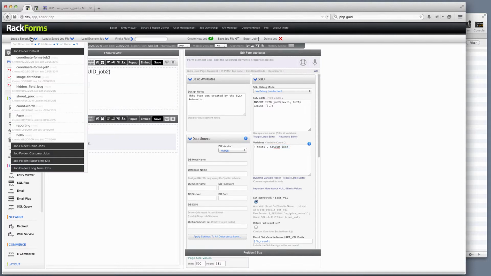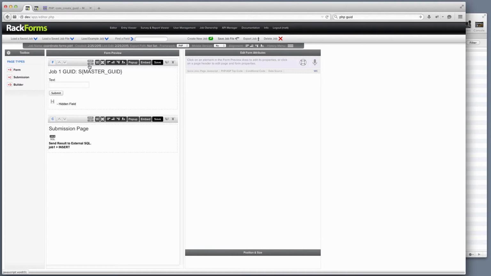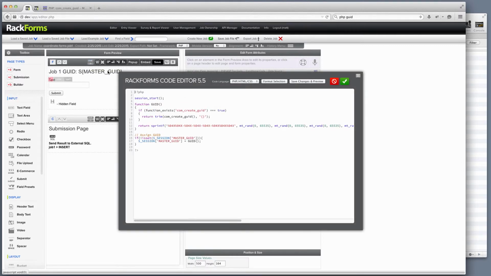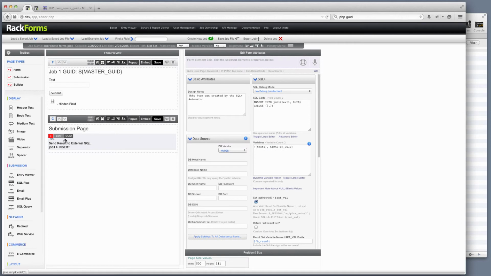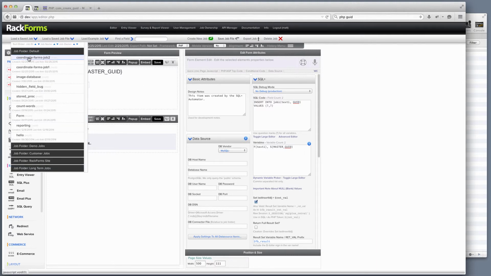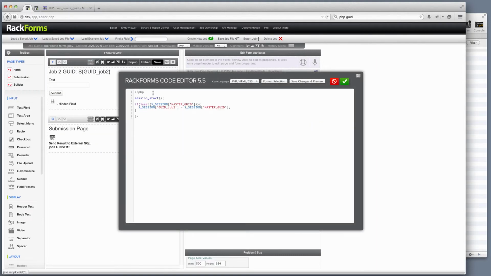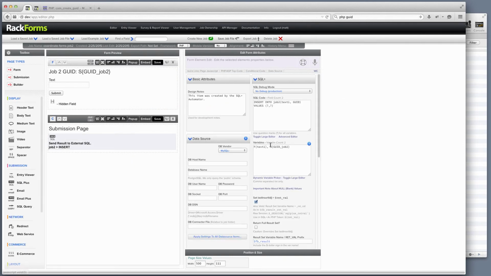As a brief summary of what we've done here, we have two form page jobs. In the first form, the master form, I create a GUID and assign it to a session element called master GUID. Because I have a session element called master GUID, I can use a token here to pull that out and write it to the GUID field in the database. In job 2, I have a second PHP code block that says if master GUID is set, I'm going to assign a new session variable called GUID_job2 to that, and then I use that in my SQL block right here to write that to the GUID field as well.